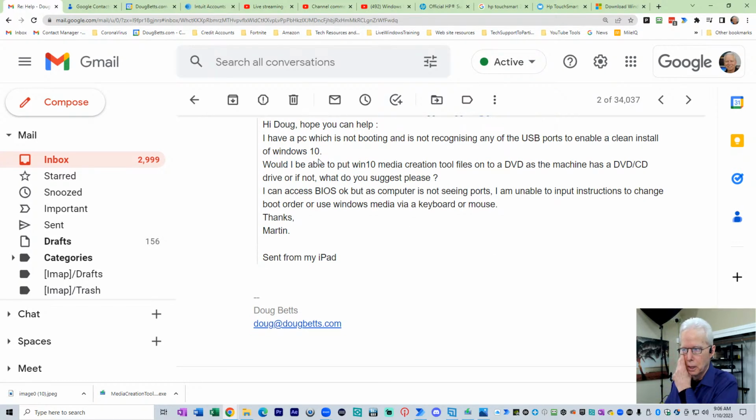But Martin Hogg says, "Hi Doug, hope you can help. I have a PC which is not booting and is not recognizing any of the USB ports. To enable a clean install of Windows 10, would I be able to put the Windows 10 Media Creation Tool files on a DVD as the machine has a DVD/CD drive? If not, what do you suggest? I can access BIOS OK, but as the computer is not seeing ports, I am unable to input instructions to change boot order or use Windows Media via a keyboard or mouse."